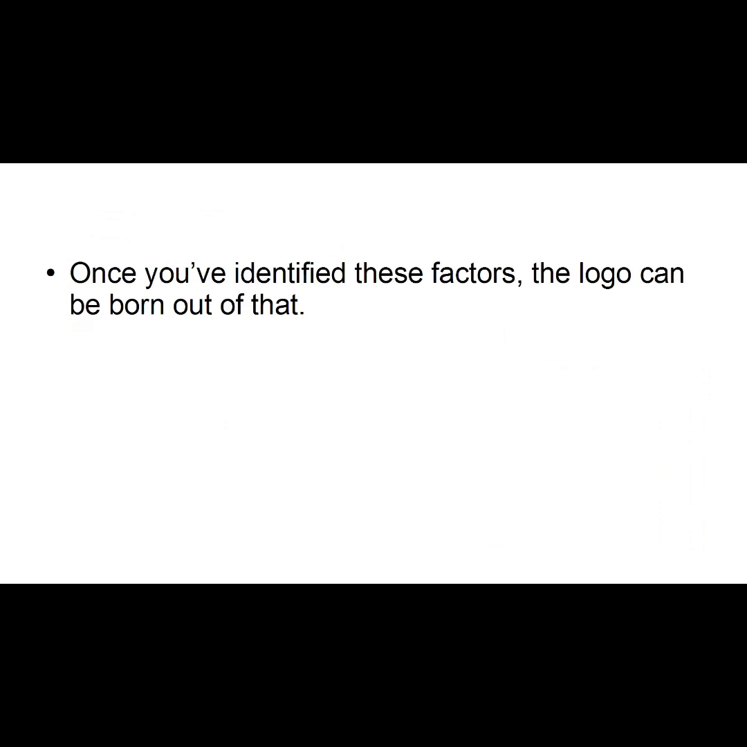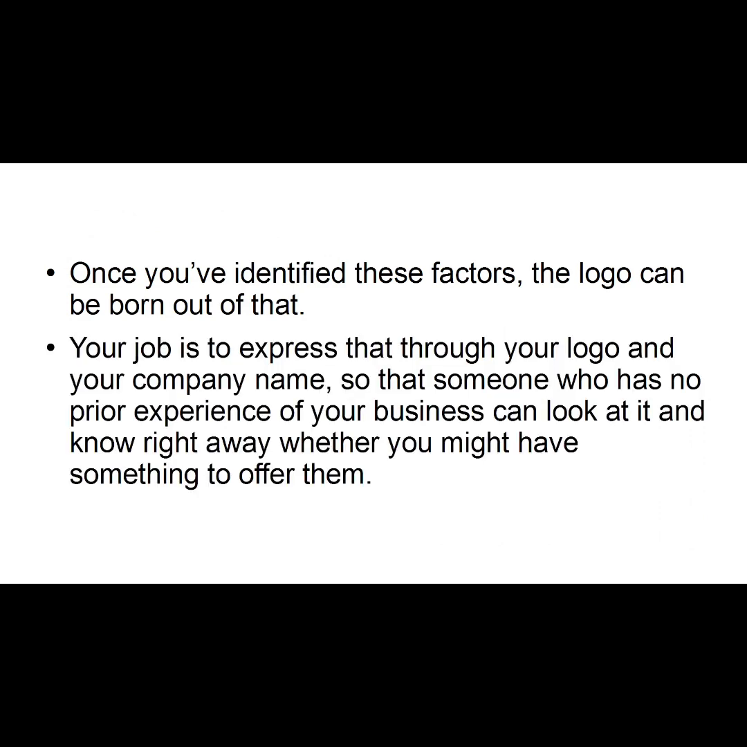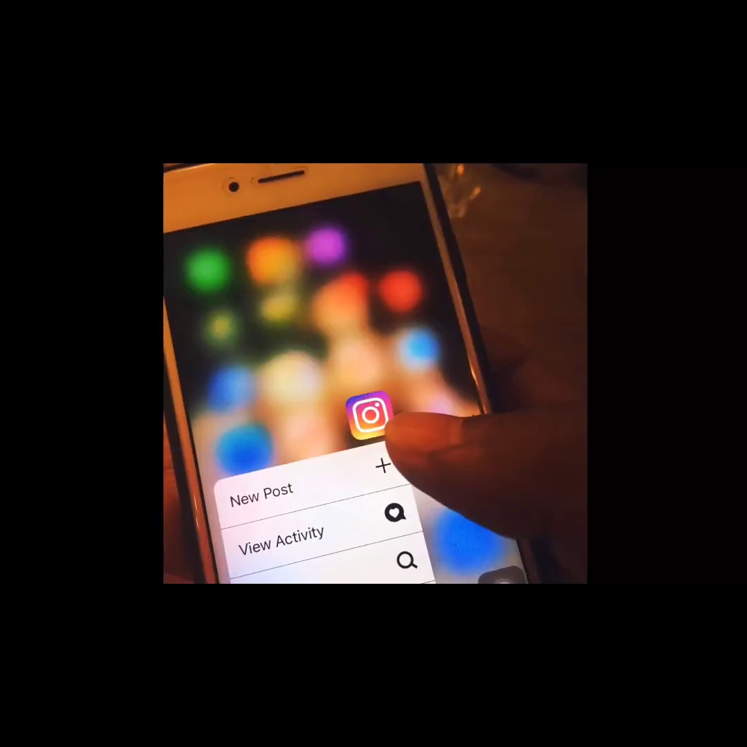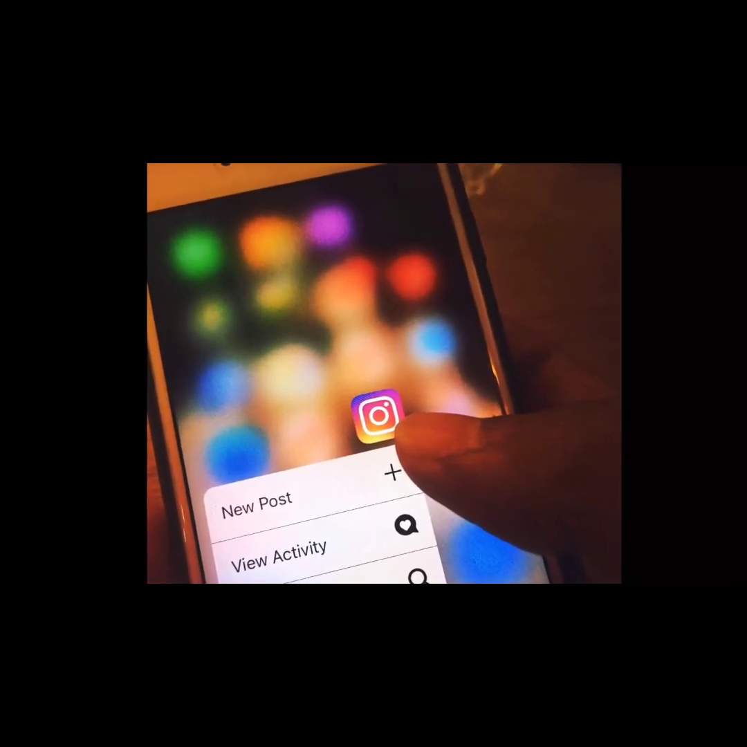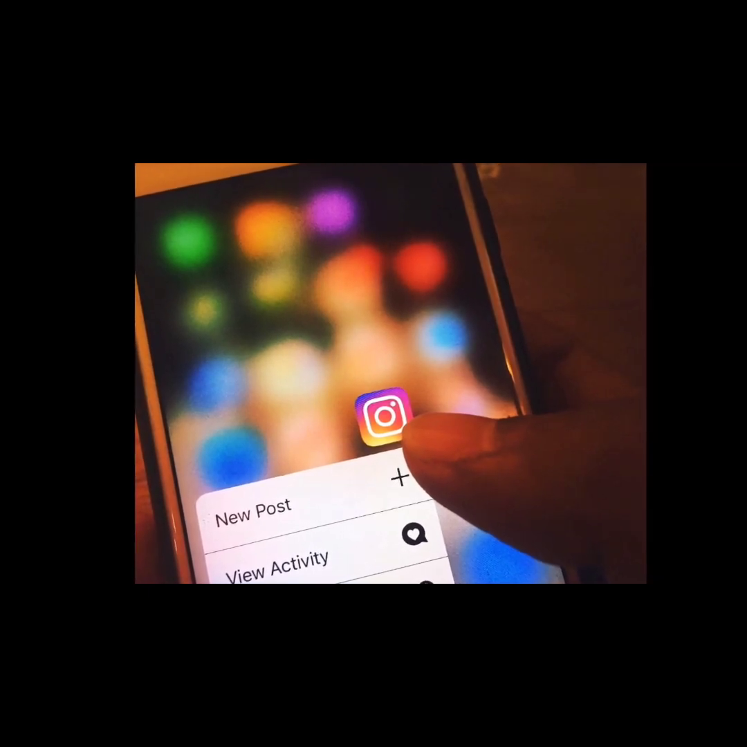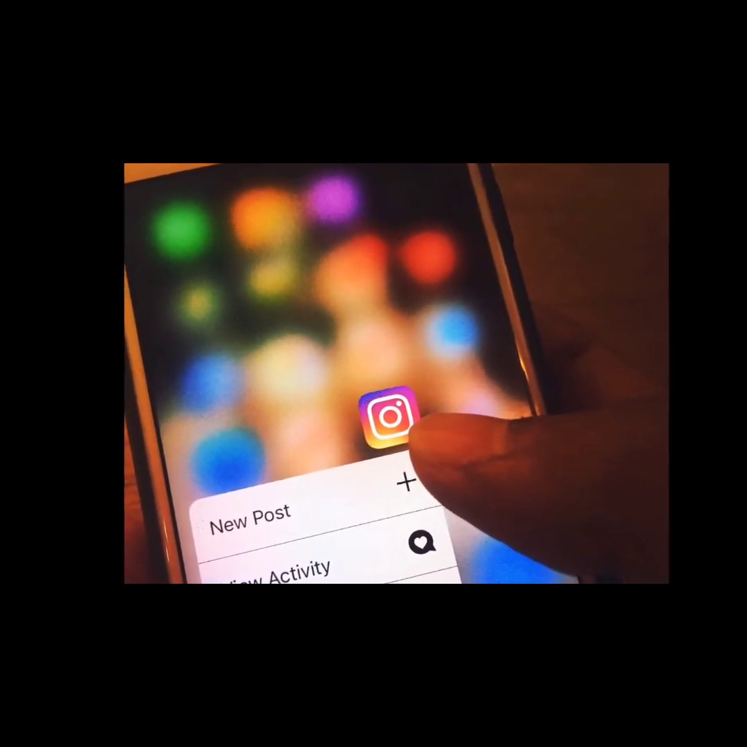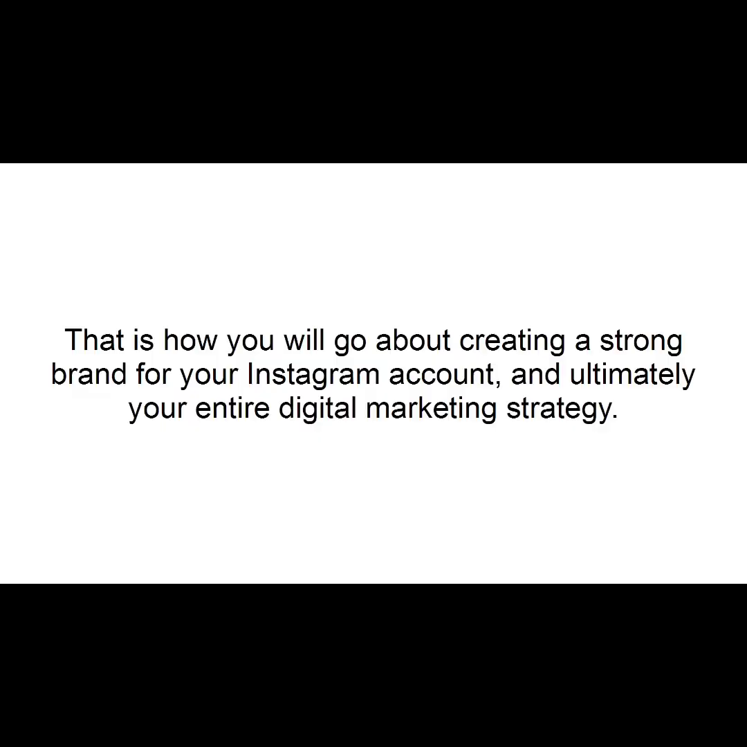So once you've identified these factors, the logo can be born out of that. Your job is to express that through your logo and your company name, so that someone who has no prior experience of your business can look at it and know right away whether you might have something to offer them. Likewise, make sure that all the images you post and all the text you write is in service of that same mission statement and focus, such that all your content and marketing material is pushing the same values and speaking to the same core audience. This is how you will go about creating a strong brand for your Instagram account, and ultimately, your entire digital marketing strategy.